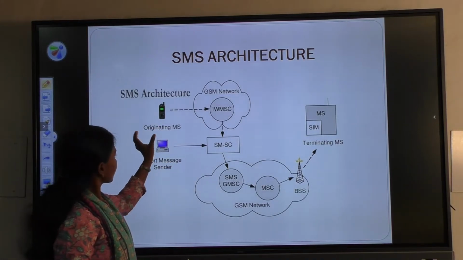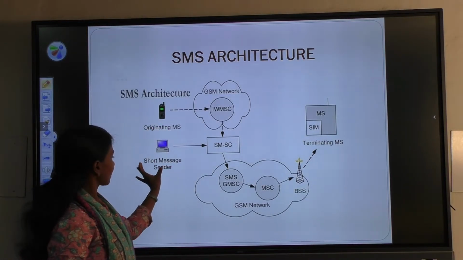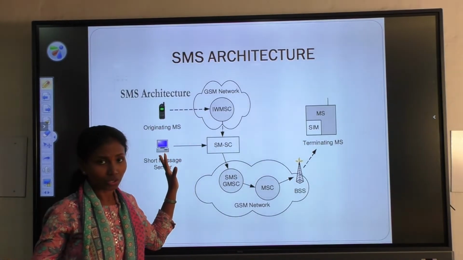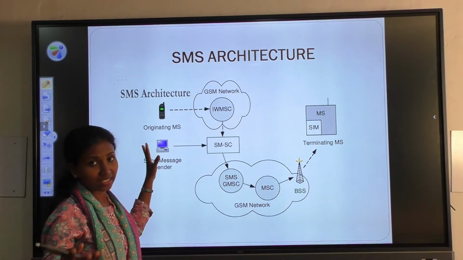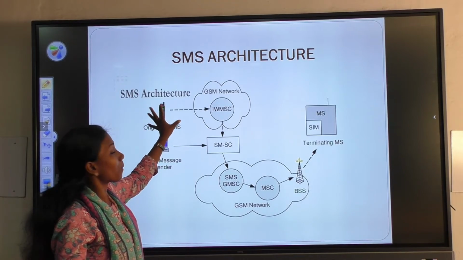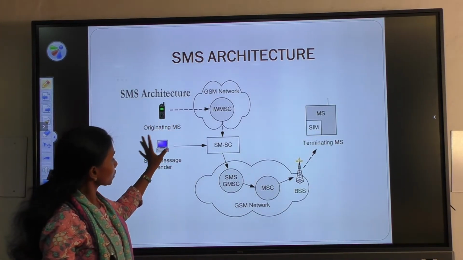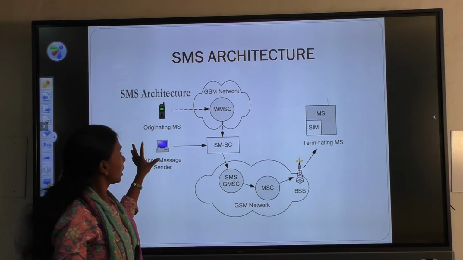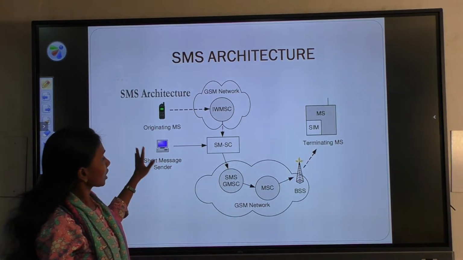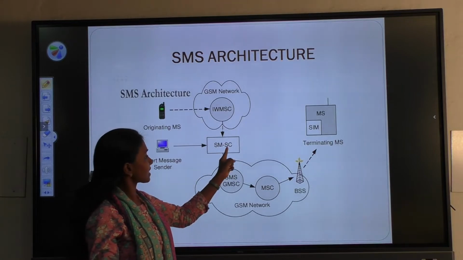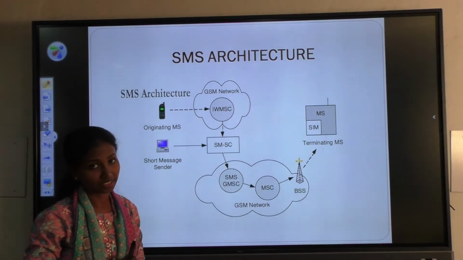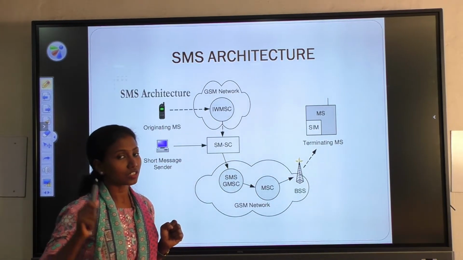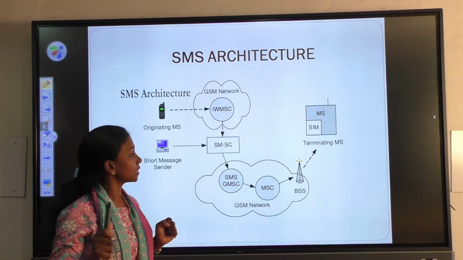So here you can see this is the originating mobile station and this is the short message sender. You can send the message via your computer also, or some devices, and we also use the mobile station, your mobile device. Whether it originates from your mobile station or any device, whenever you send text messages, it always goes through the SMSC, that is the short message service center. Without entering the SMSC, it cannot be delivered to the receiving or terminating mobile station.